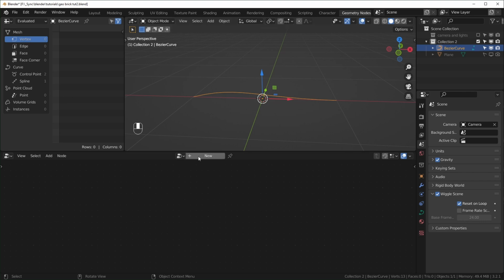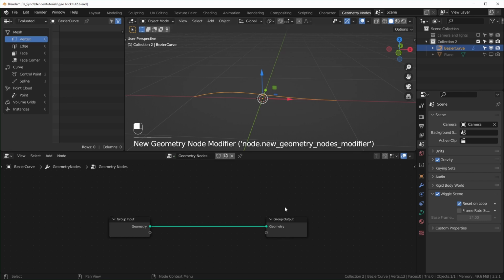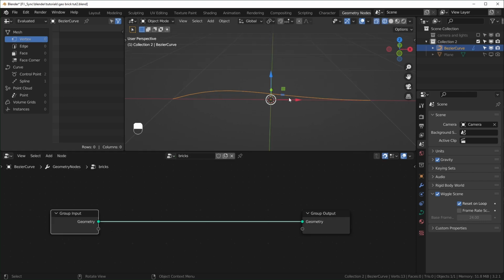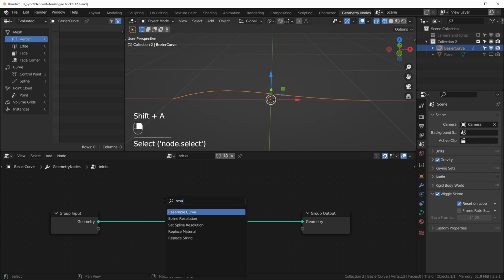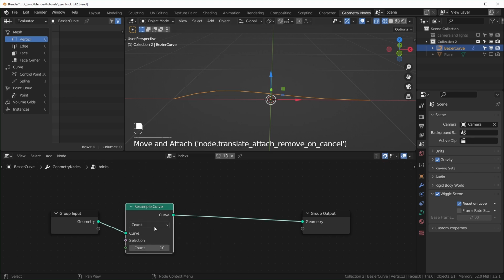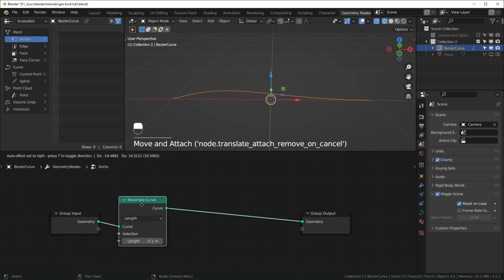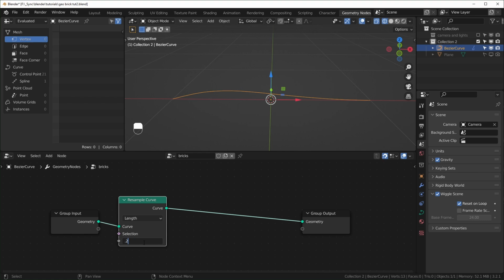With the curve selected, you can just hit the new button and this will create a new geometry nodes tree. So to turn this into a grid where each face is a square, the first thing we have to do is evenly space all of the points in this curve. So we can do that with a resample curve node. And we want to change this to length. So our bricks, I'm going to make them 0.2 meters long, so we can change this to 0.2.